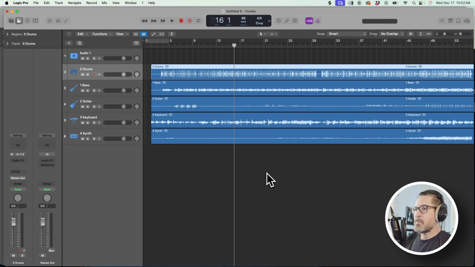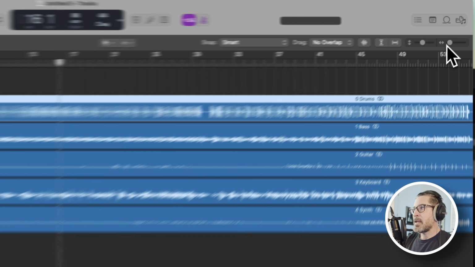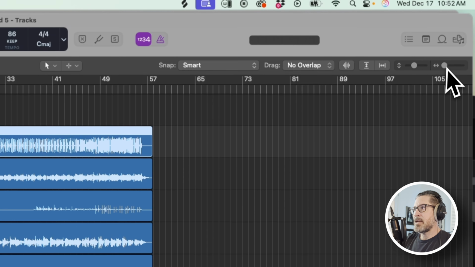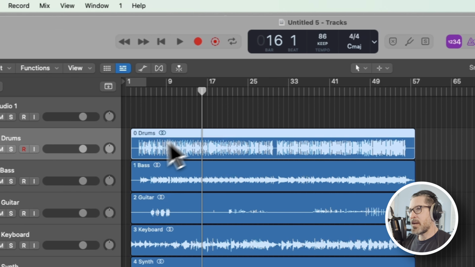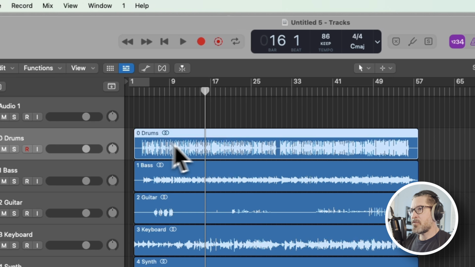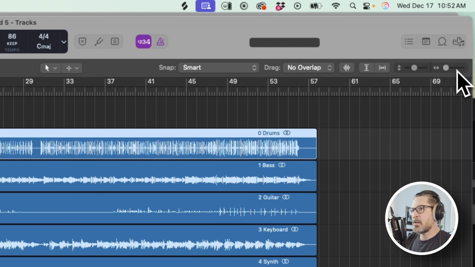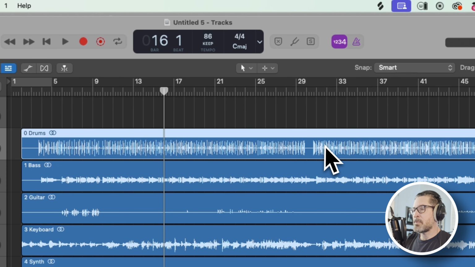But if I'm using multiple stems from Suno, I do like to apply the region tempo to the Logic project tempo and just use that as my main track, especially if I have something like this where I'm just going to follow this entire drum pattern, which I'm going to do in this case.